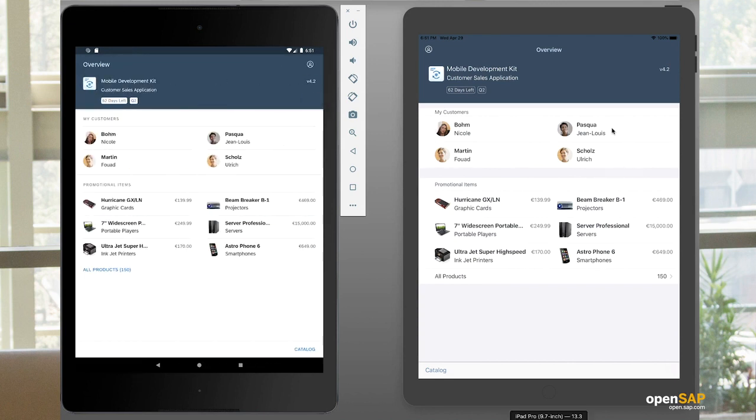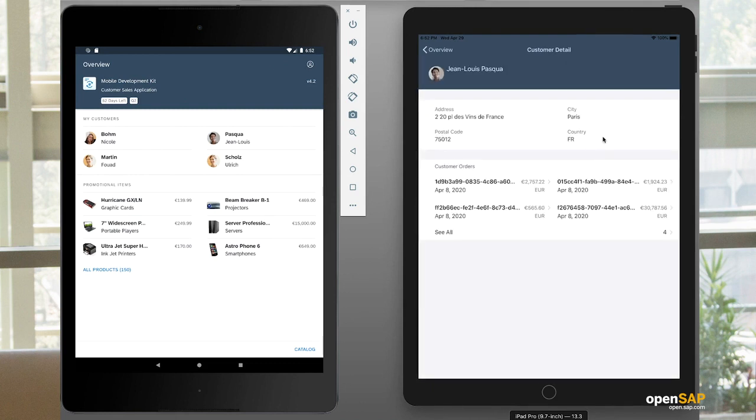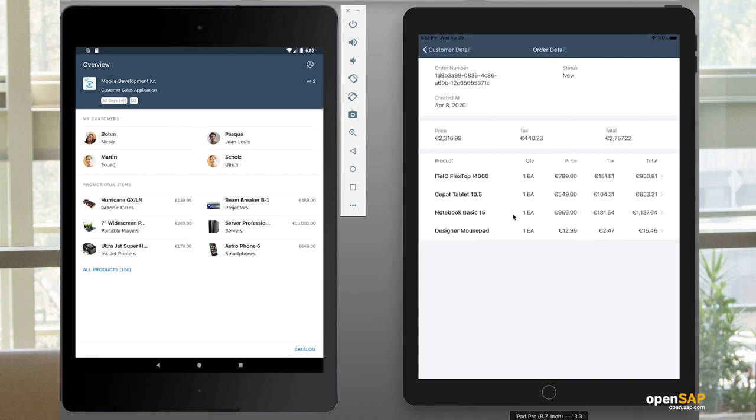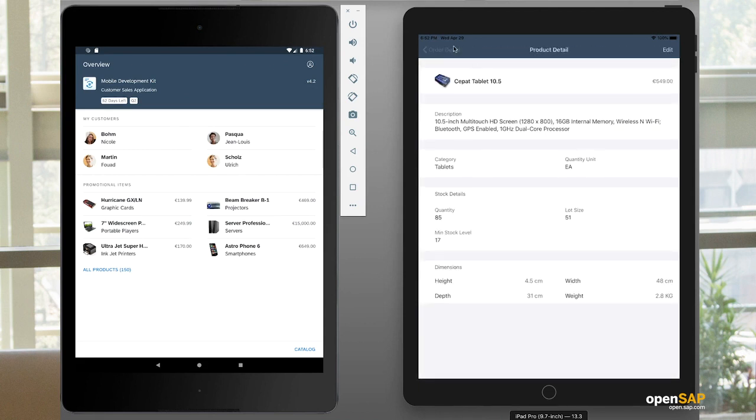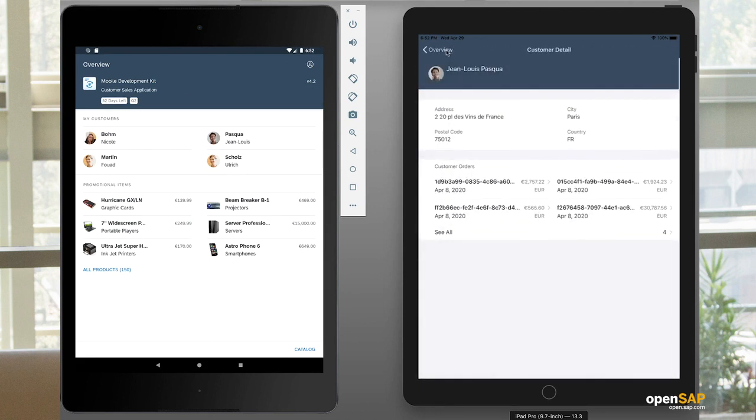And again, iOS works the same way. Clicking the customer drills into the customer details, and we can drill from there into the orders and down into the items as well, and back to the overview page.